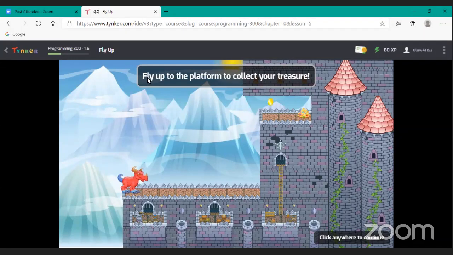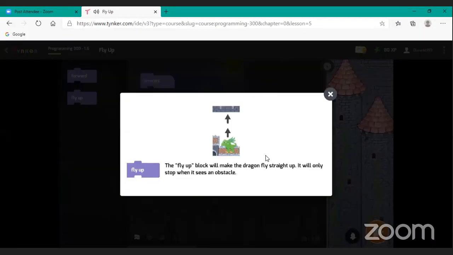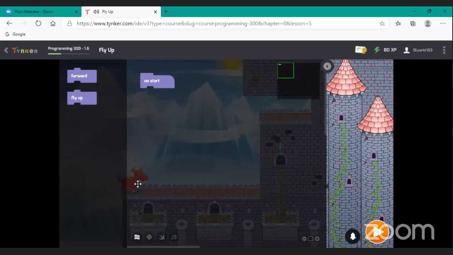Right. This next one is telling us to fly up to the platform to collect your treasure. The fly up block will make the dragon fly straight up. It will only stop when it sees an obstacle. So, if we look at this piece of code, the dragon is starting over here. In the last lesson, it just told us that the forward block makes the dragon move until it sees an obstacle. So I think we should put a forward block first, so it goes all the way over here. Then we could put the fly up block to make it fly up all the way here. But we also need to make it go forward again so it can grab the bag of gold. We press another forward and we run the code.